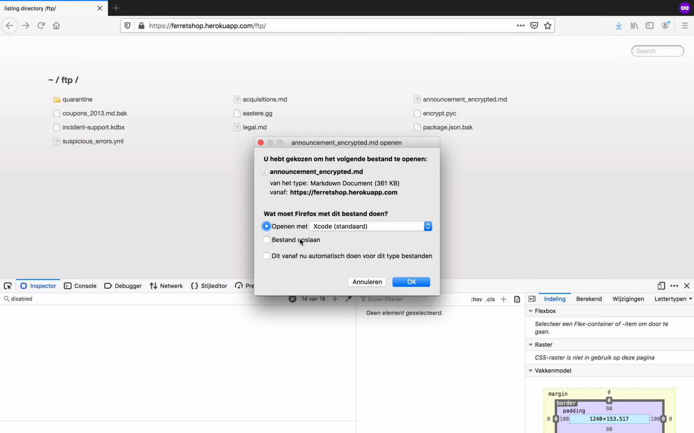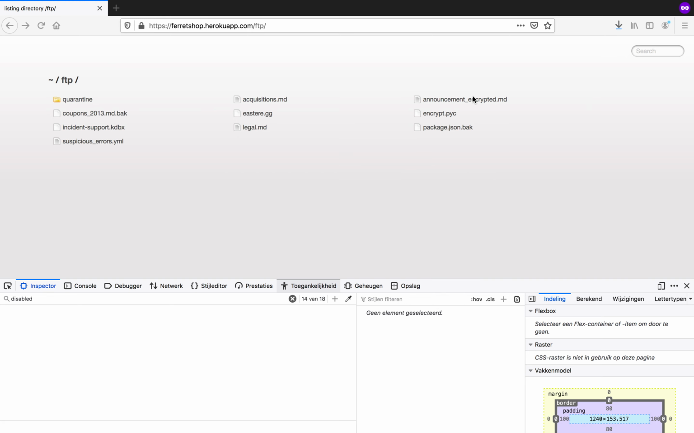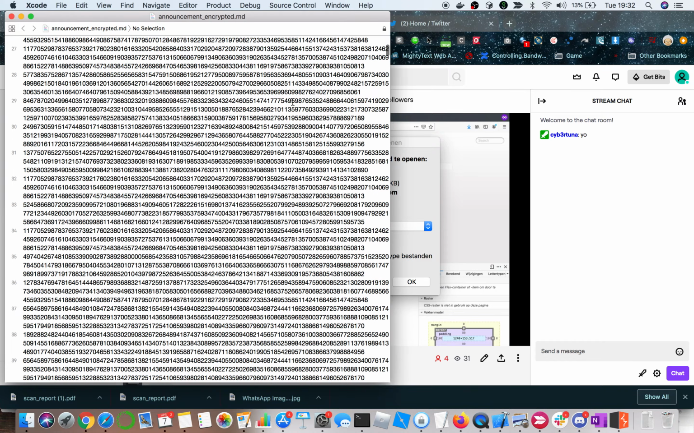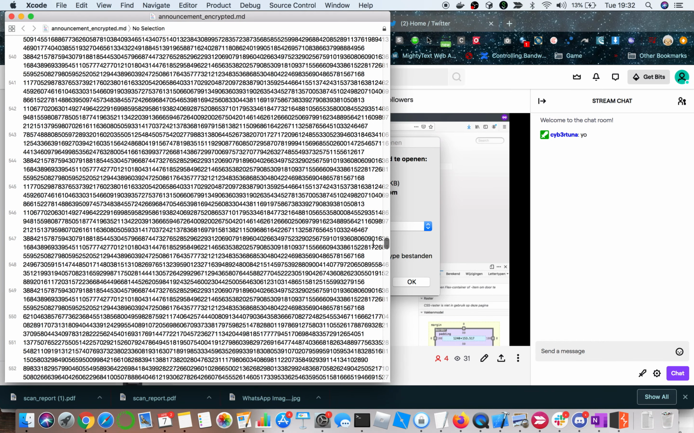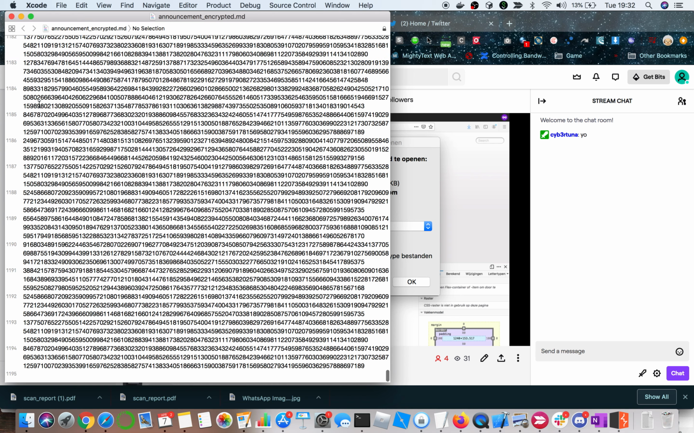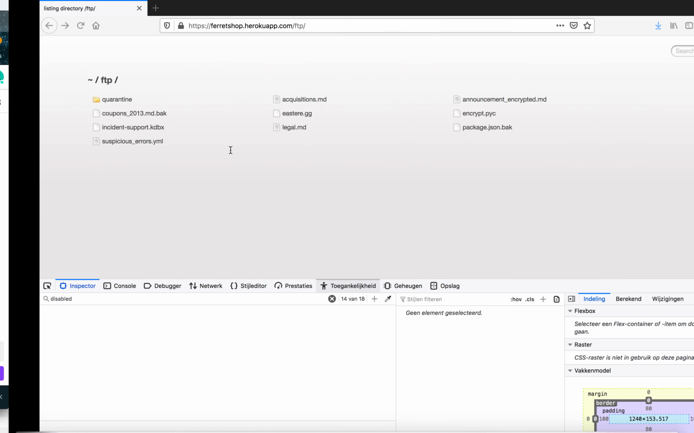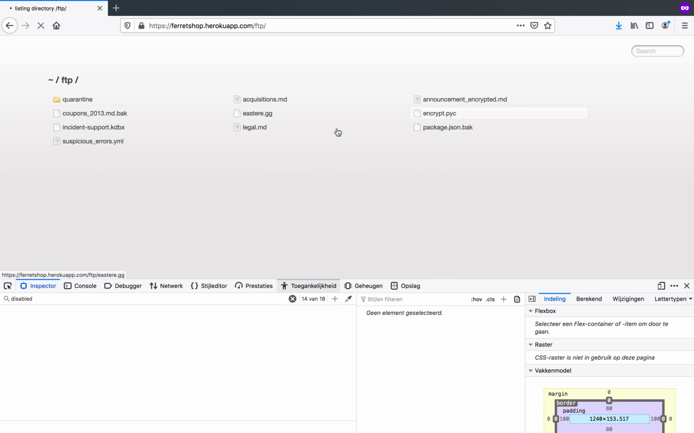So finally this one downloaded. Let's see what's in the announcement encrypted. Oh, I see why it took so long to download. It's a pretty big file. So there's an encryption file in there. Encryption.pyc.